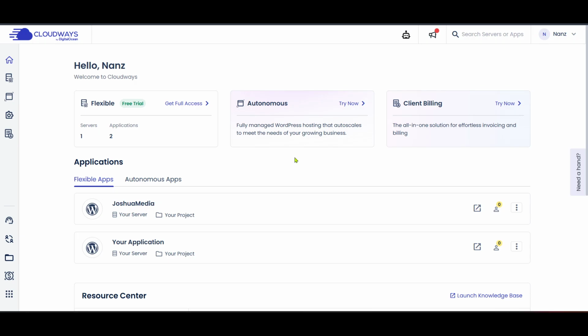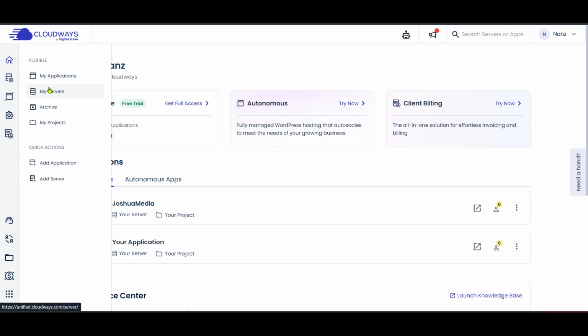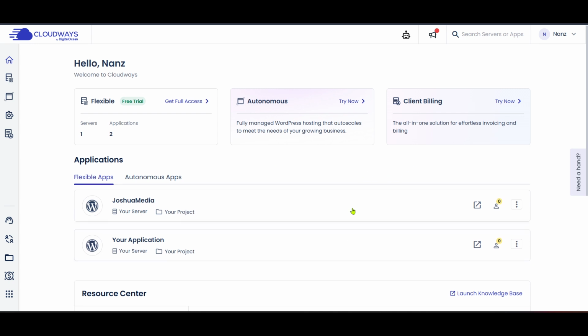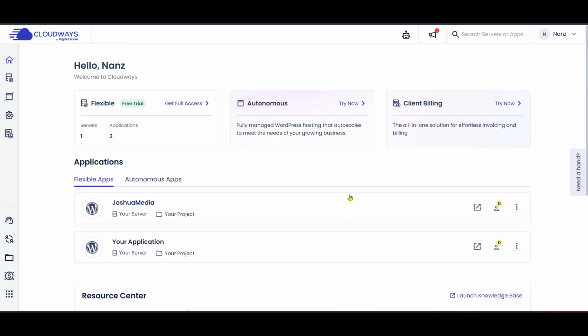Now direct your attention to the menu and click on the Servers tab. This will take you to a page that lists all the servers currently associated with your account. As you look over this list, identify the specific server you want to delete. It's crucial to ensure that you're selecting the right one, because once a server is deleted, the action is irreversible and data stored on it can be lost permanently.